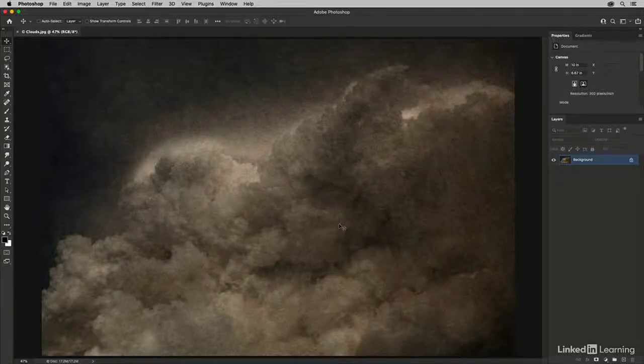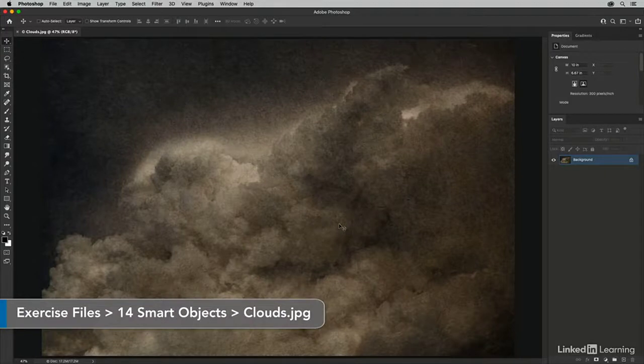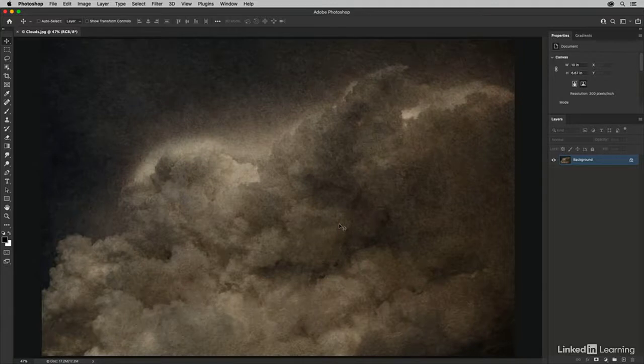There are a number of reasons that you might need to change the contents of a smart object. Perhaps you're doing template work and you need to swap out images, or you're creating a design and you're waiting for the high res version or the final retouched photograph.